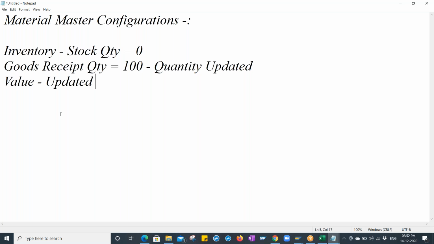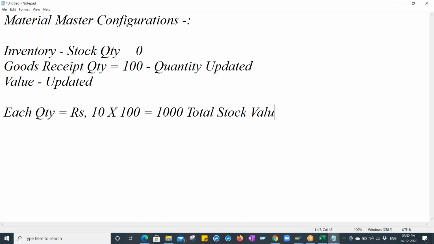For example, each quantity is equal to 10 rupees. Then 100 into 10 is equal to how much? 1000. This will be the total stock value. Yes, this is the total stock value.